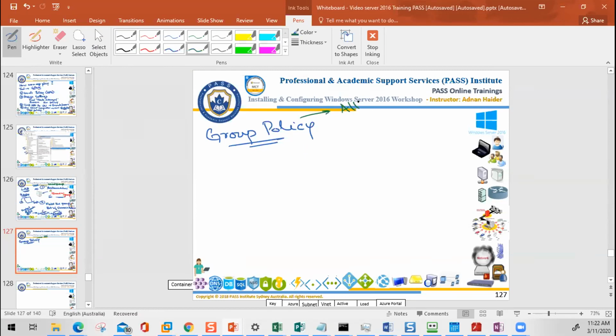How many are all companies? All meaning throughout the world, companies are using group policies. All the companies all over the world, US, Canada, UK, Australia, China, Middle East, Asia, all the companies are using group policies. This is why it is important to understand group policies.